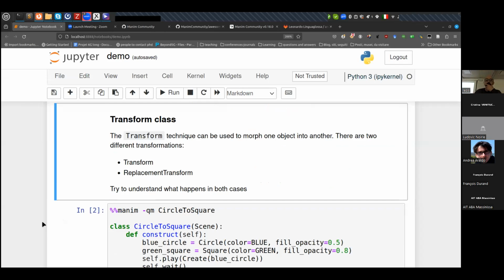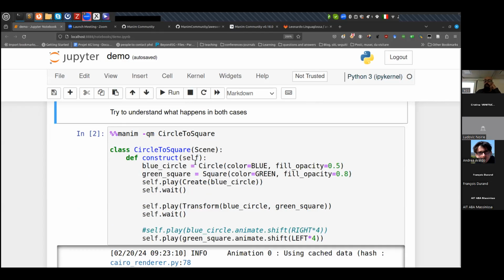Okay, so nice. Another simple effect that you can use, and is especially useful when you're teaching and you want to show something that is becoming something else, is the transform technique. In the transform technique, you have one element. It can be any kind of element. It can be a mathematical object, it can be a text, it can be a shape, and you transform it into something else. So here I have a blue circle, I have a green square.